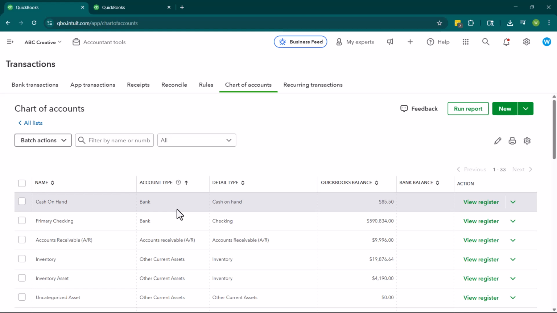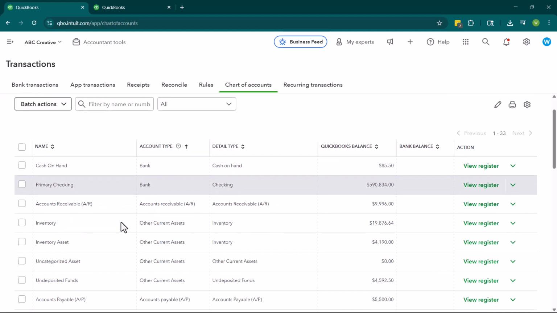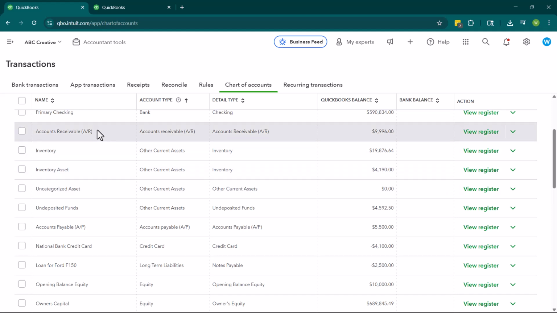Asset accounts are items of current or future value. Examples of these would be a cash on hand account or a bank account, your checking account, accounts receivable. So these are amounts that you have charged to customers that they owe you that they have not paid yet.